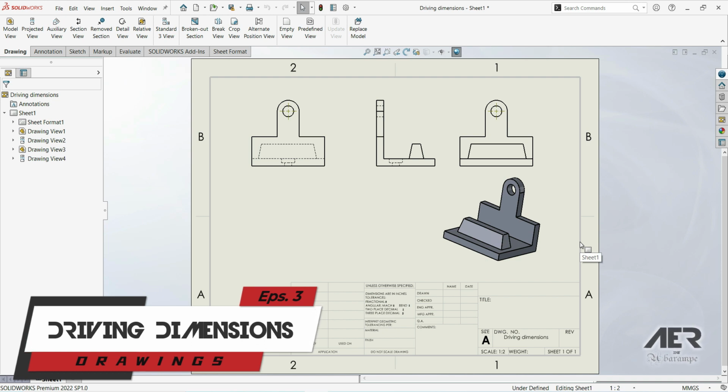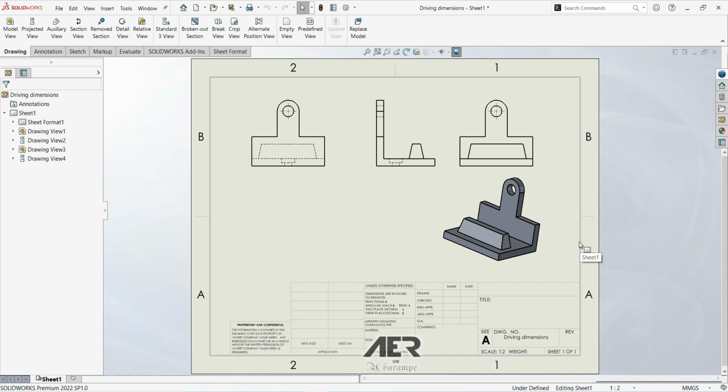In this lecture, we are going to show how to create driving dimensions. So here we have this model. Here we have a front view, left and right view. Now we want to put some dimensions, driving dimensions, to those views.